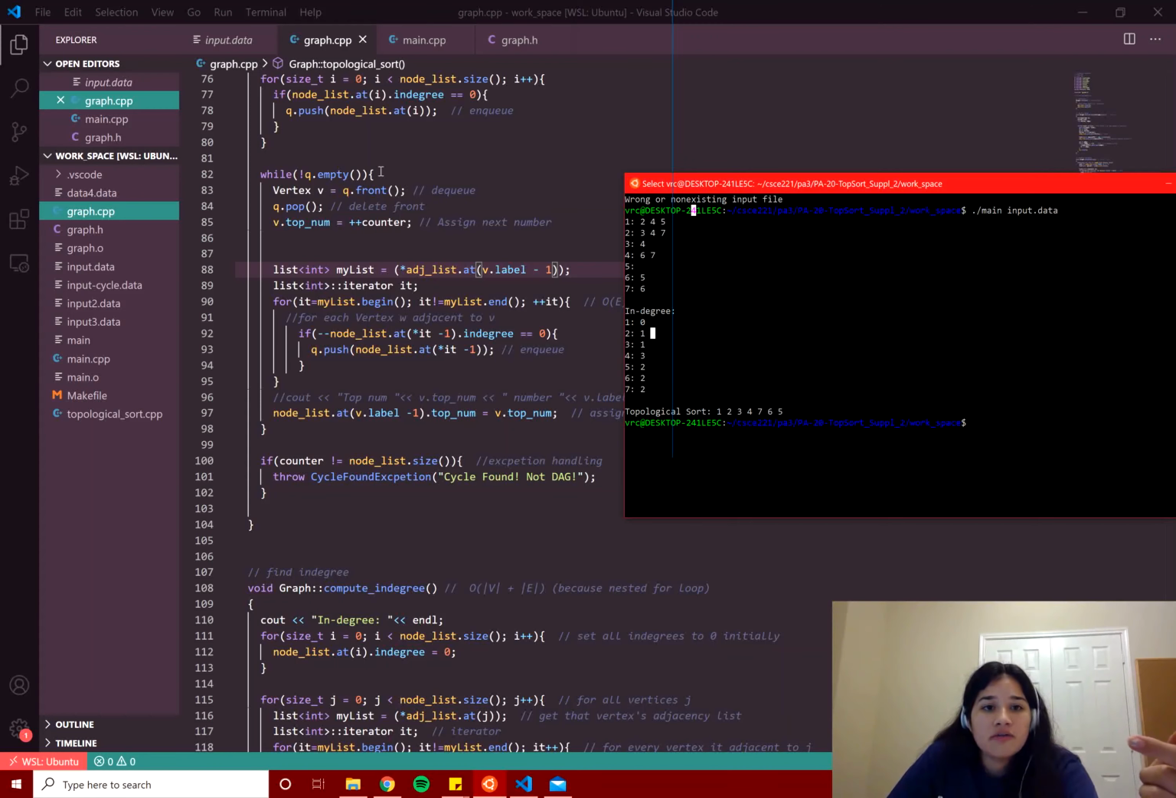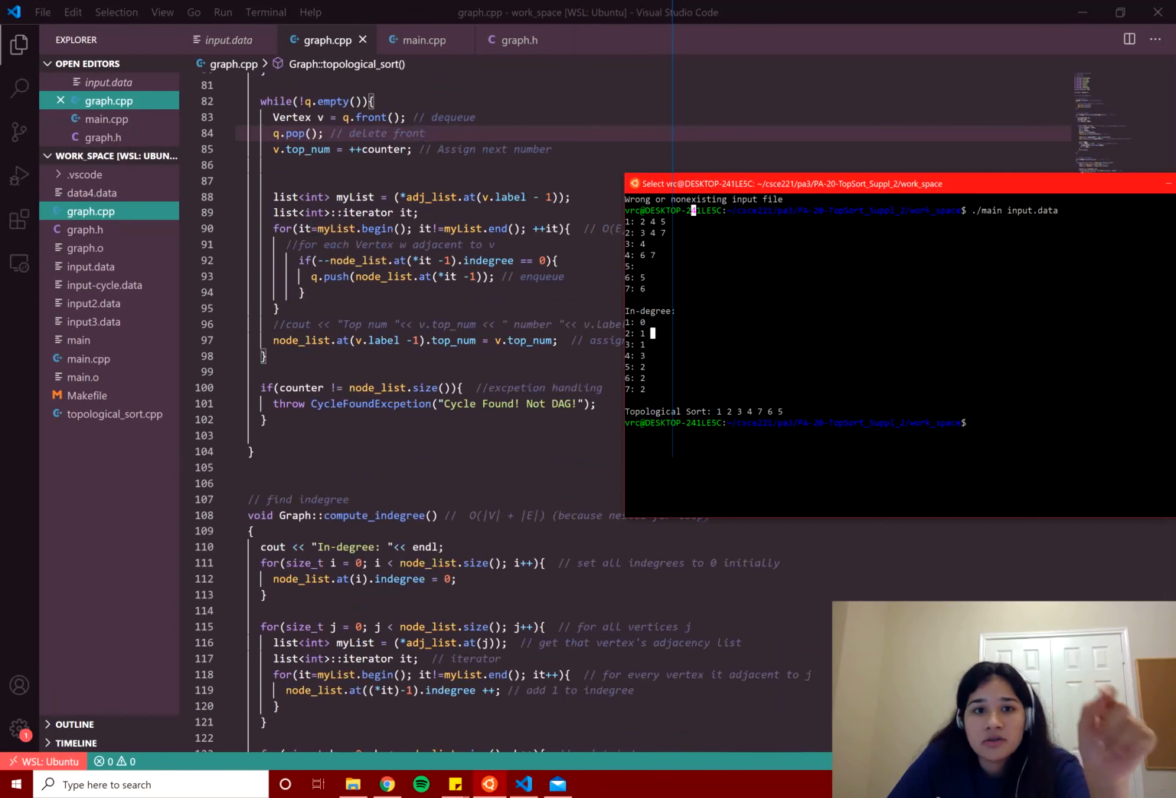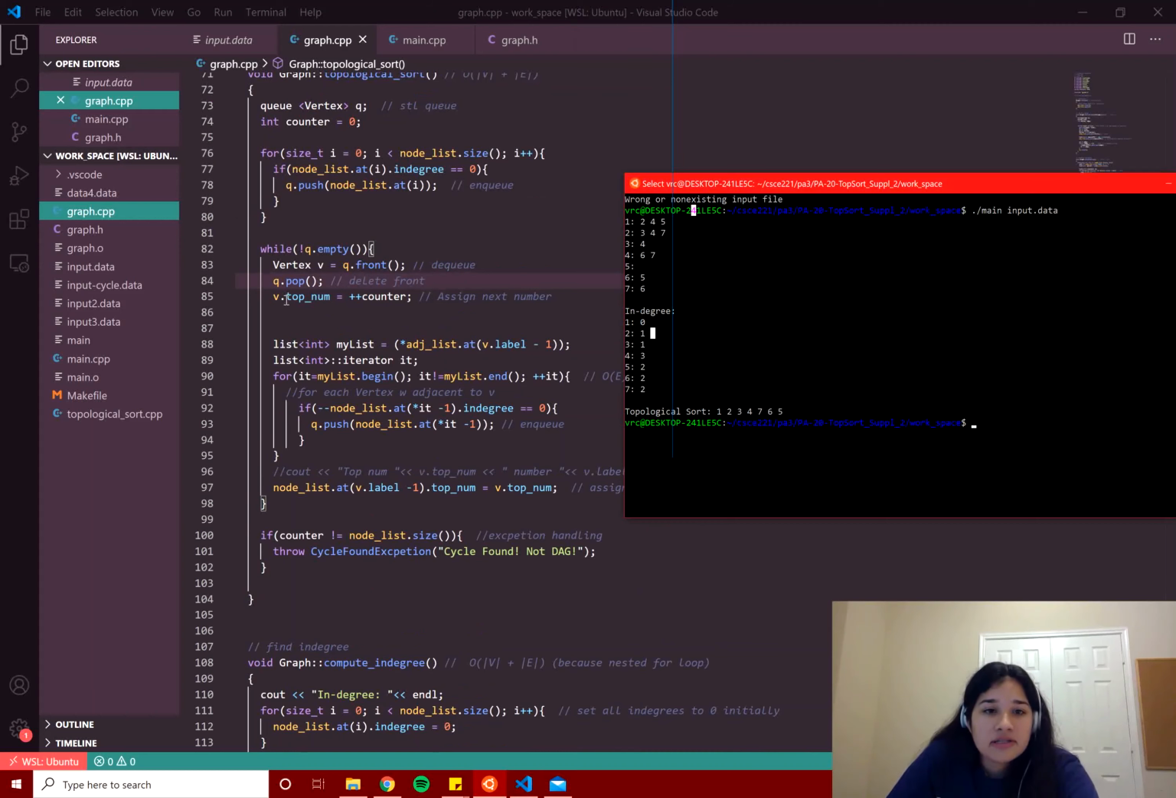So then we're going to do another loop so I can continue this logic. We go to while Q is not empty. Q is not empty because we have 2 on the Q. So we're going to pop that. First we're going to set vertex 2 equal to V, then pop the Q and pop the front. Then we set 2's top num equal to counter plus plus. Remember, the last time counter was equal to 1, so this one is going to be equal to 2. 2's top num is going to be equal to 2.